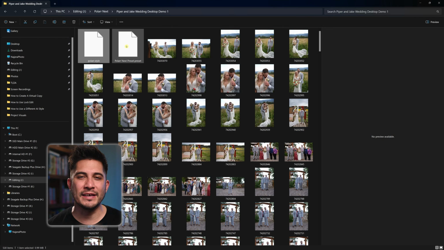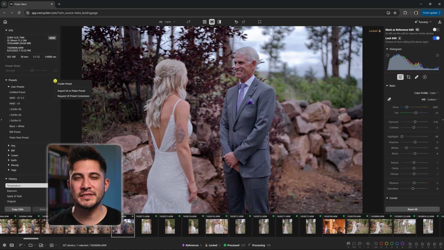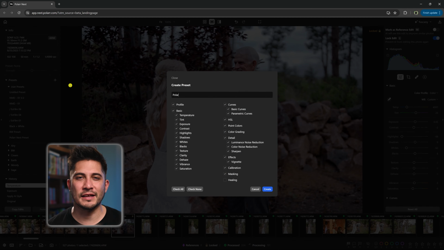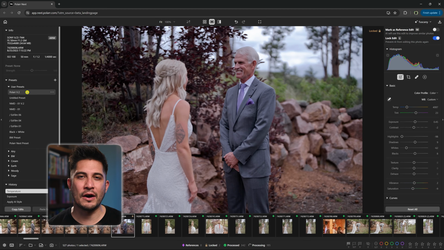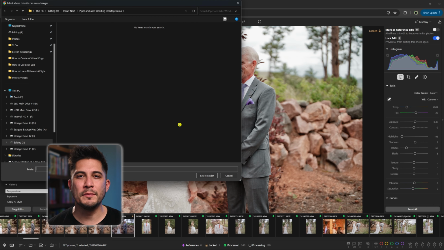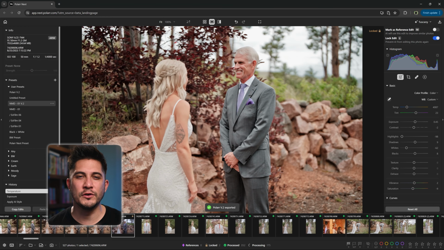What is the difference between a .preset file and a .style file? A .preset file is similar to a Lightroom preset, allowing you to save your adjustments as a static preset to apply to photos. In contrast, a .style file contains the AI style for a project, including the training data from your reference edits. In the editing panel of Polarr Next, you can create your own preset by making adjustments, then clicking on the plus icon and selecting Create Preset. Once created, you can export your preset as a .preset file by right-clicking on your preset and selecting Export Preset. This file can be imported back into Polarr Next for future projects.